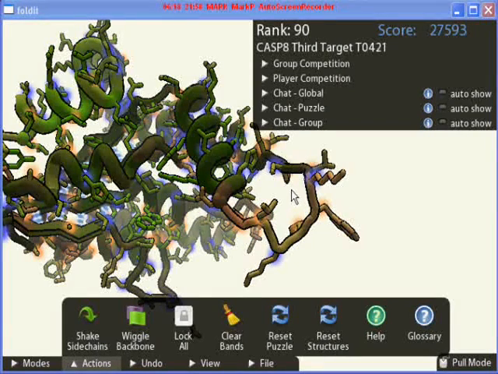I thought I'd make a little video to show you how to use the new rebuild tool. I'm working on a third cast bait target, a very complex protein with a lot going on. I want to rebuild this area here, this connector tube.